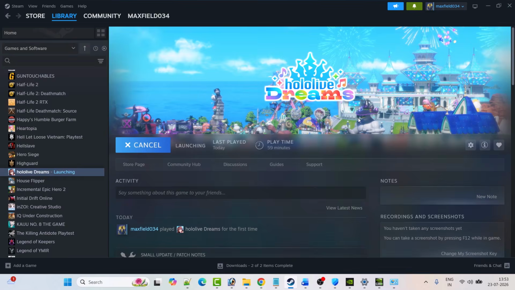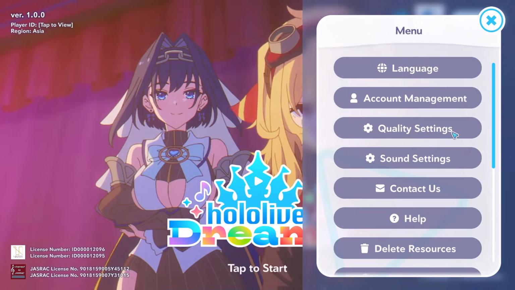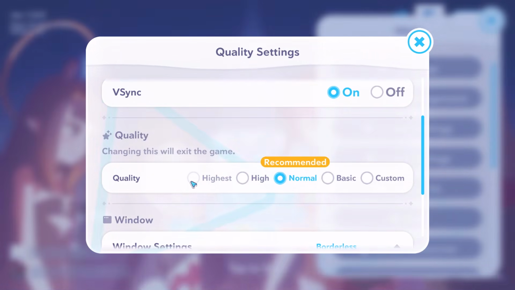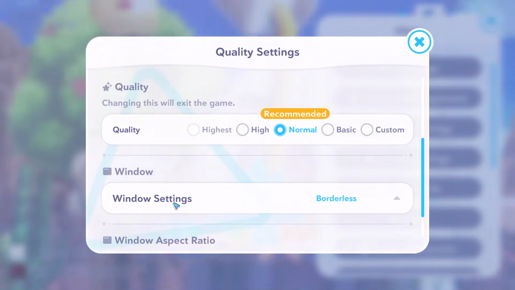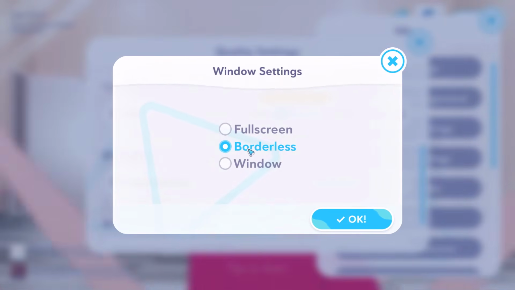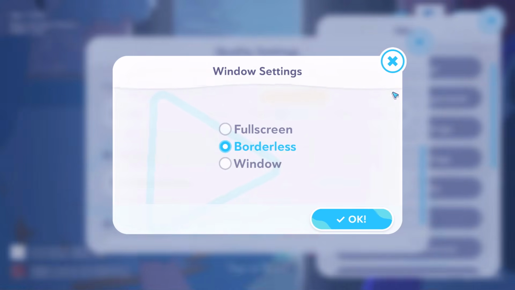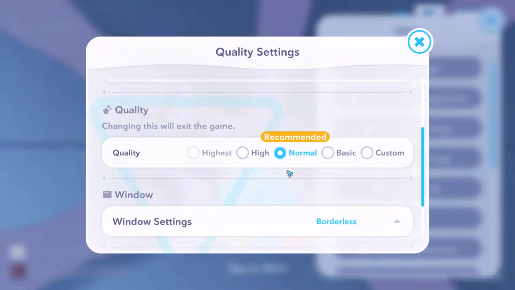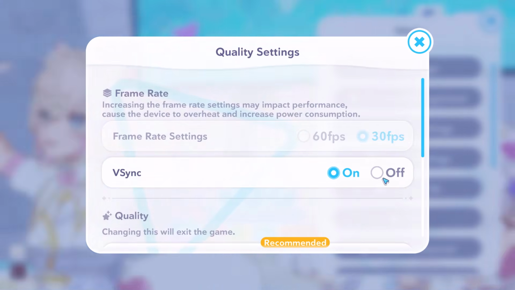So launch the game, and once you're on this menu screen, click on this menu, click on quality settings. Now if the quality is set to highest or high, then you can select normal, basic. You can also change the window settings. If it is windowed, you can set borderless and check. You can also select windowed, or you can also set full screen and then check. So basically you have to change the quality from highest or high to normal or basic and then check. Or you can also turn off VSync and then check.